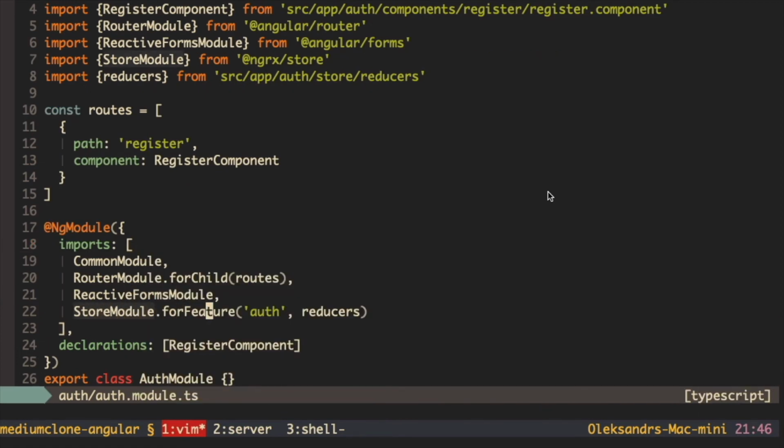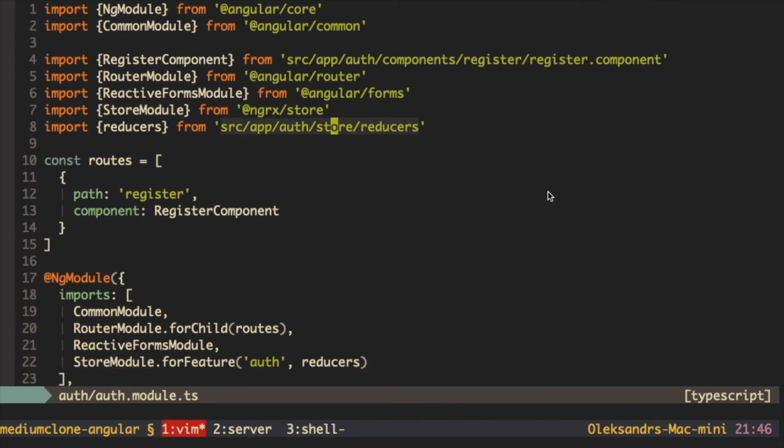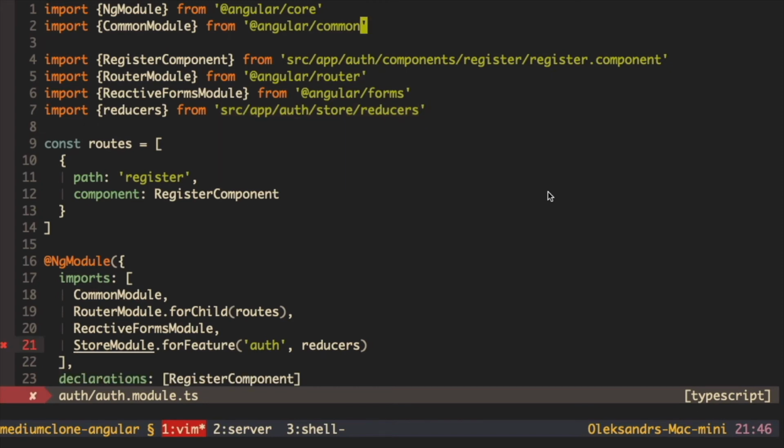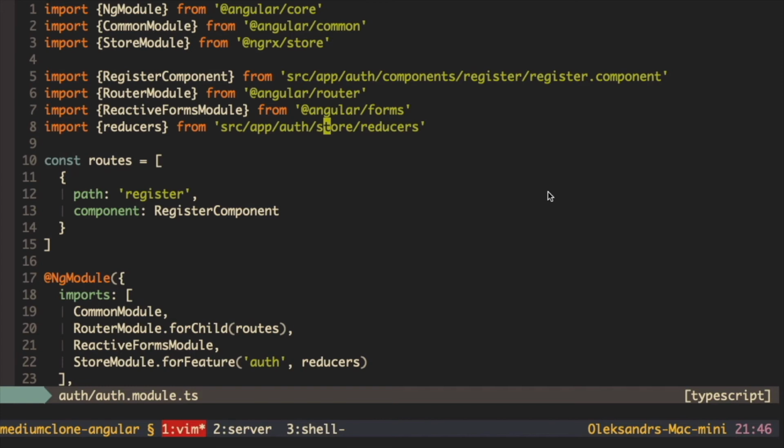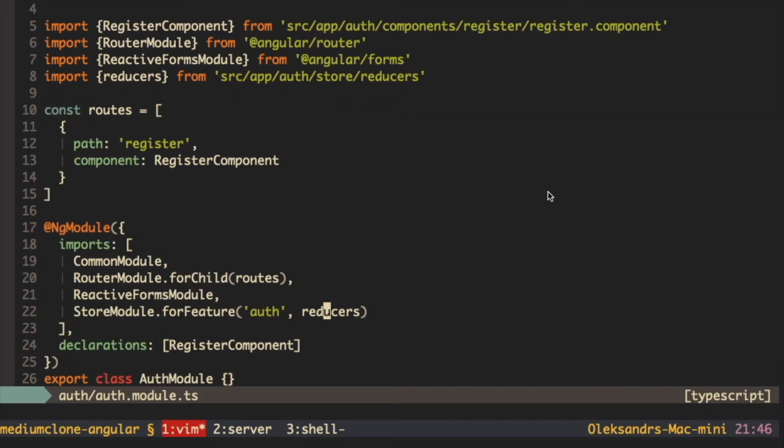so it should look like this. StoreModule.forFeature, auth, and reducers. And these reducers are imported from source app auth store reducers. And of course I want to move the import of StoreModule to the top to make it clear. So basically this line imports our reducers with the name auth inside the state tree.